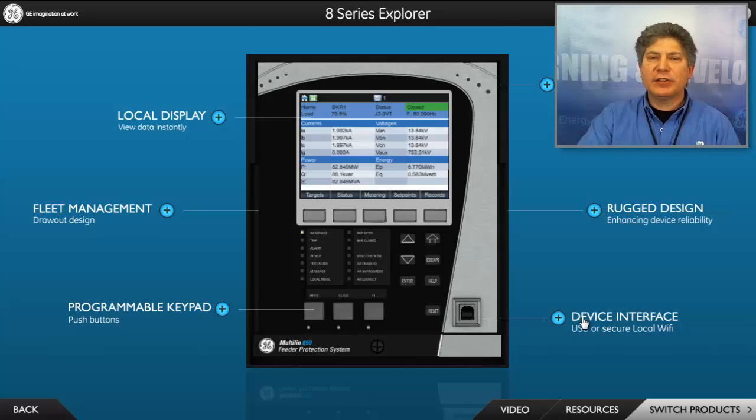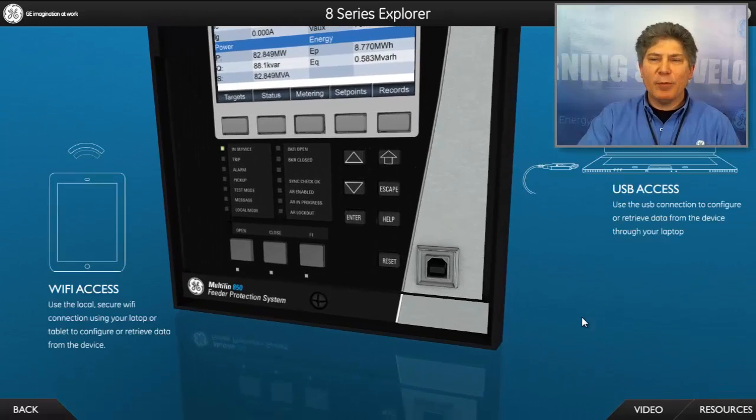Communications. So our device interface has now been changed from our serial port. We now have a USB for single relay access to interrogate the information from the relay. And we also have Wi-Fi access available as well. So you can use either your laptop or your tablet to configure or to retrieve data from the relay itself.